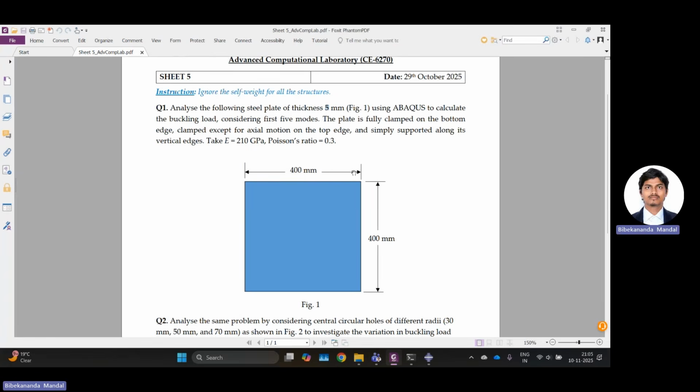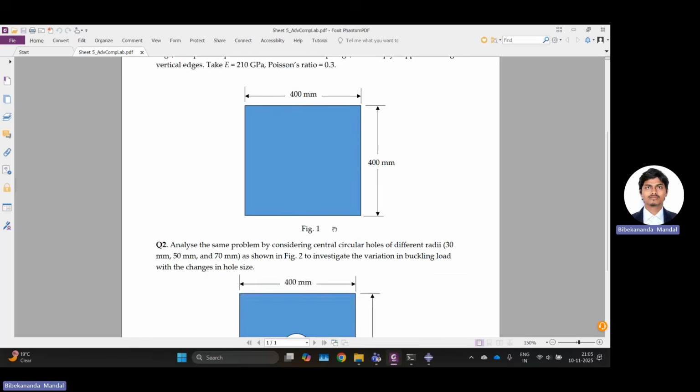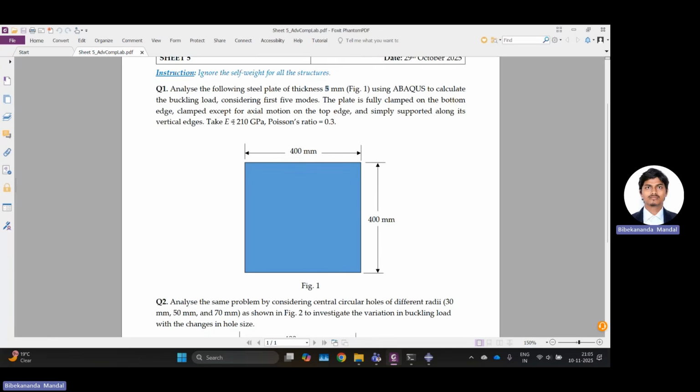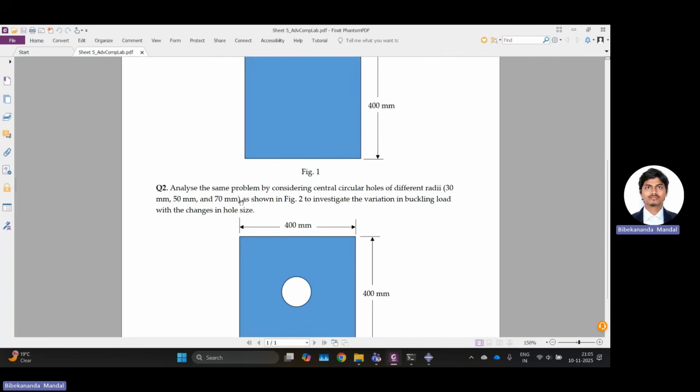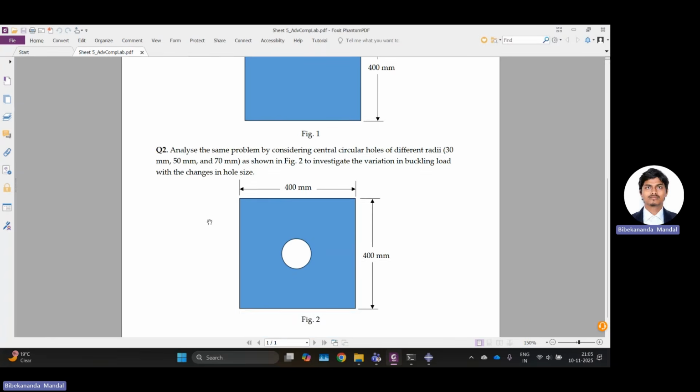The plate is fully clamped at the bottom. So bottom edge is fixed, and for the top edge only vertical motion is allowed, and for the side edges we will be applying roller support. The E value is given as 210 GPa, with Poisson ratio 0.3. Now for the second part we will be considering different radius of holes like 30 mm, 50 mm, 70 mm, and we will check what is the variation of buckling load with the change in hole size.